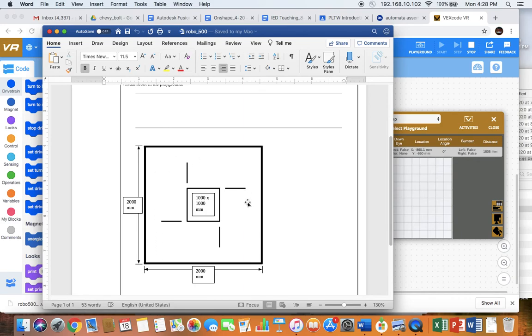All right, so here's the requirement. The robot has to make one complete turn, of course, and then another two complete turns. So 3 complete turns to complete the challenge. And it can't go off the field. It can't intersect or hit this box. And I would like you to use while loops to complete this. So how do we do this in Virtual Robotics VEXcode VR?